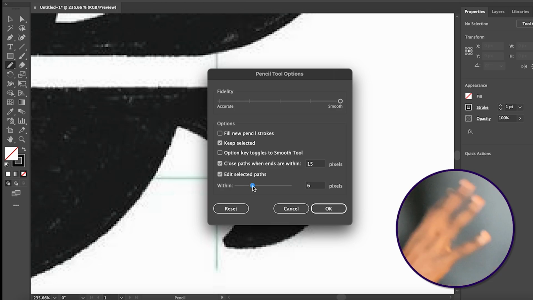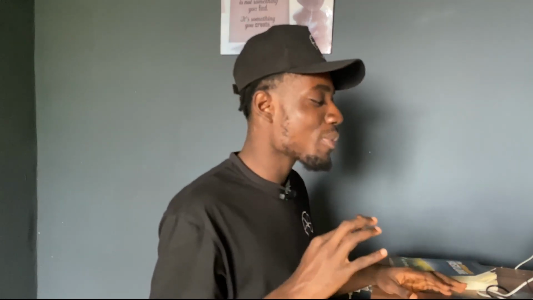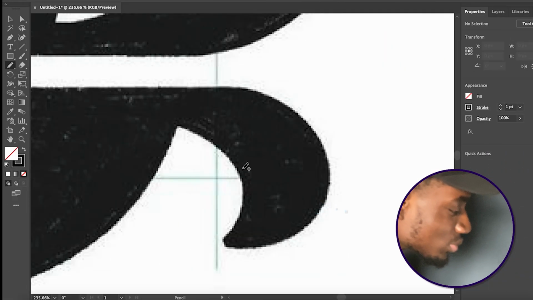Let's move that thing to smooth. So this is your reset settings. If you are new in Illustrator, just move it to smooth and you get a refined shape. Don't worry about how your hand will do on the mouse. Just move it there. Let's go.